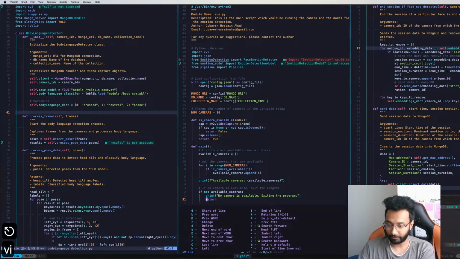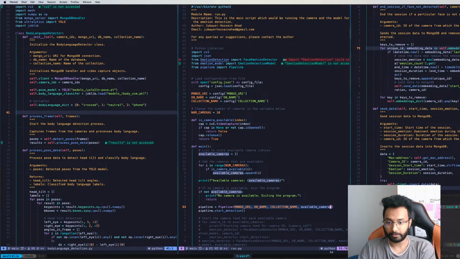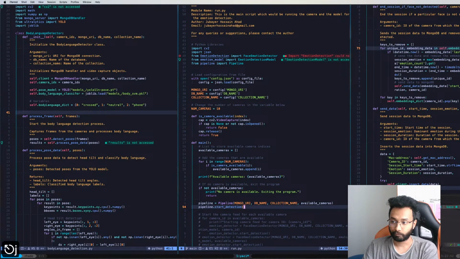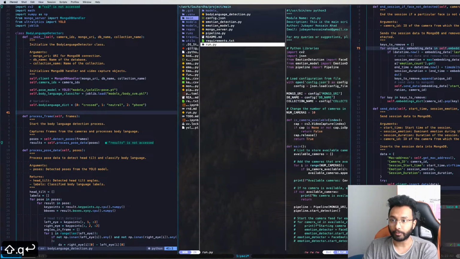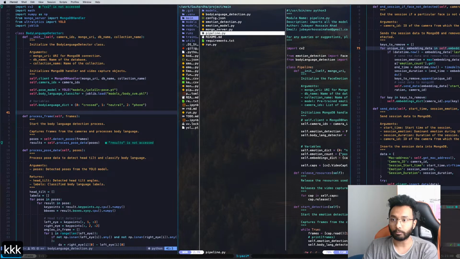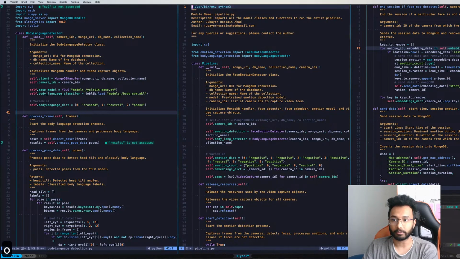I will also put down the MongoDB URL, the database and collection names and everything to the pipeline, and I will call the start detection method. Yeah, that's it. So that is what it's doing, and then we move on to the pipeline, which is actually opened up somewhere. No, okay, it's not. So let's go to the pipeline one by one.